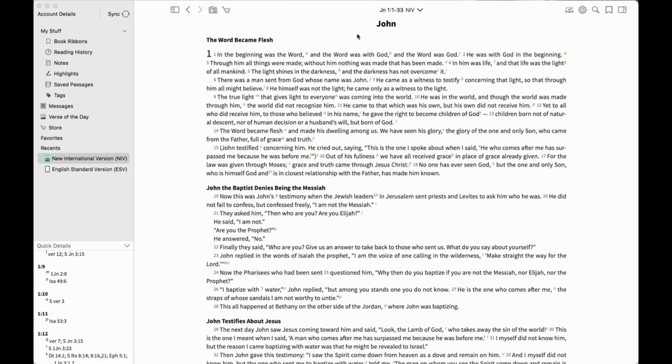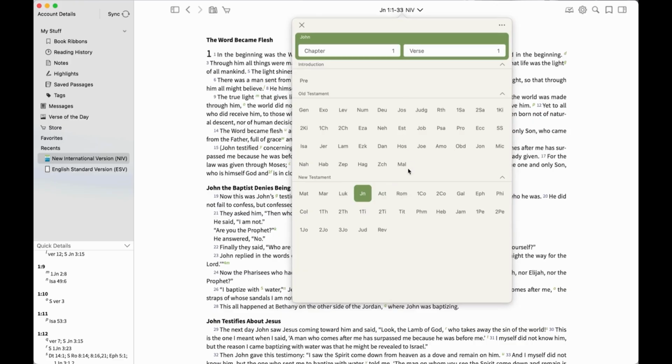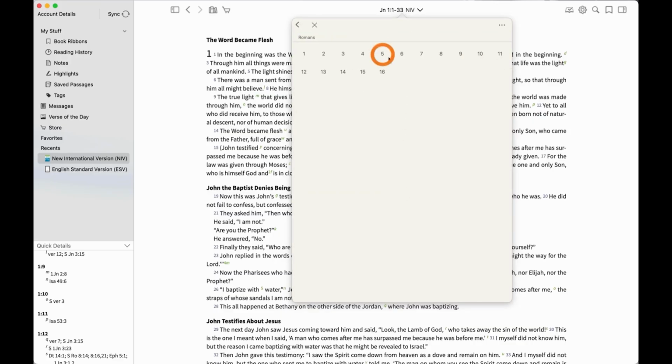To jump to a specific passage, select the verse reference at the top of the screen. From here, choose the book, then the chapter, and finally, the verse you want to read.